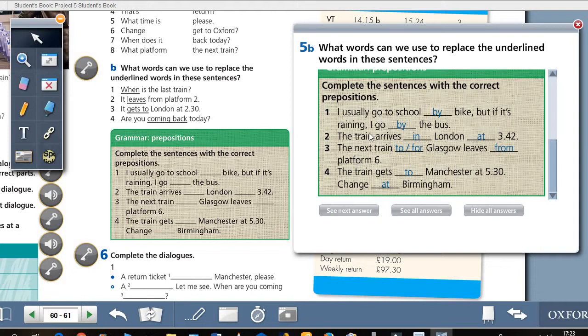The train arrives in London at 3:42. In and at, we did that when we were in grade 3. So that should be perfectly clear. Number 3. The next train to Glasgow leaves from platform 6. So that one is quite obvious. And task 4, the train gets to Manchester, not in Manchester, but to Manchester at 5:30, and it changes at Birmingham. Change at Birmingham. So it's not a direct train, you have to have a stop at Birmingham.